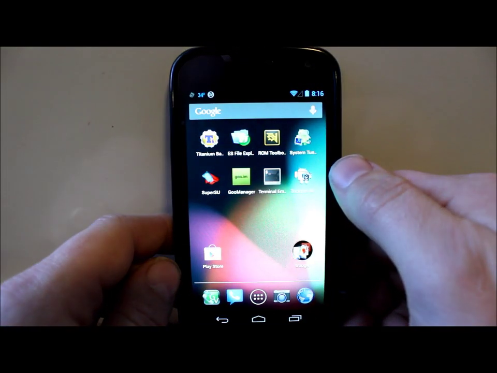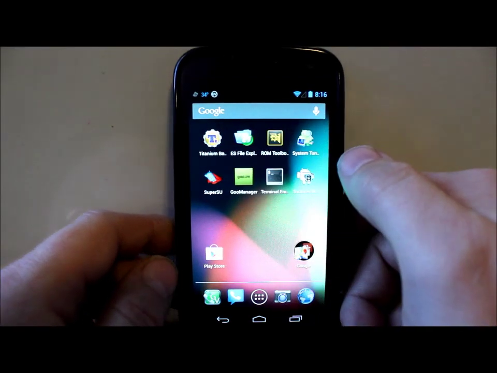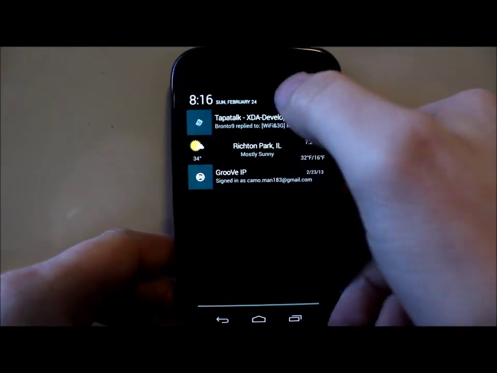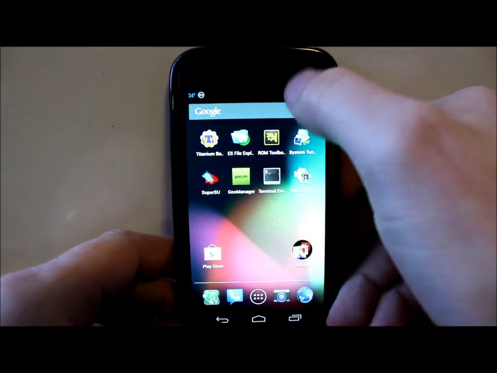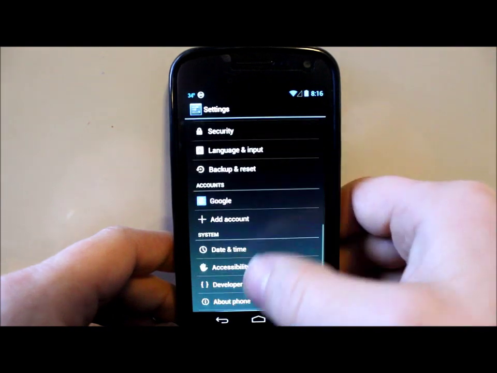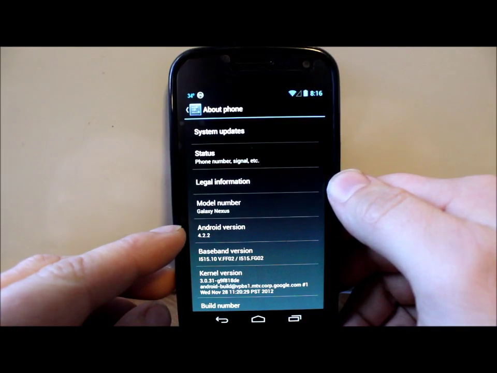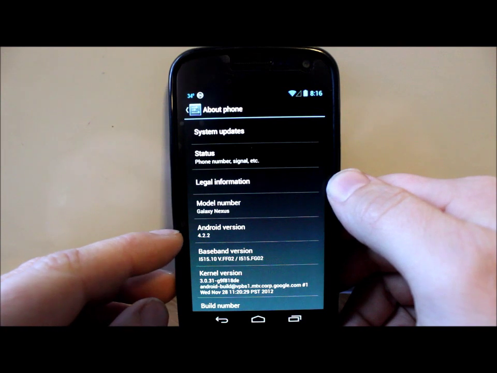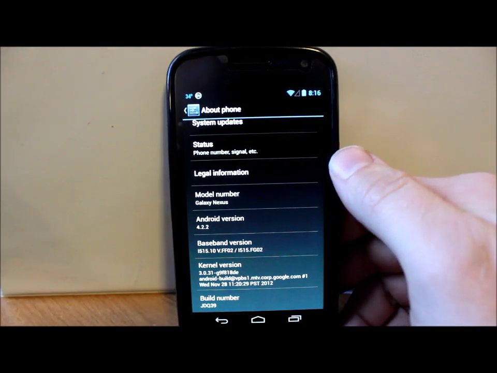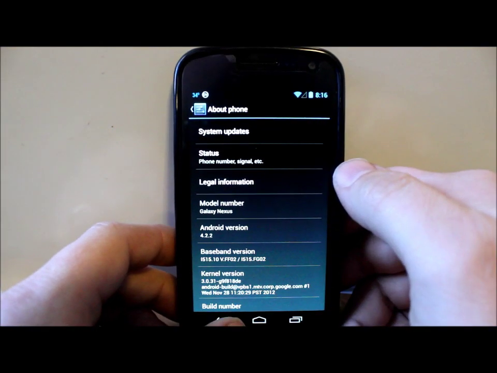Let's go to another one here. You can install a custom operating system or custom ROM, which is basically what I have right here. This is on the Nexus, and you have, let's see, settings. We'll go to about phone. And you can see that this is running 4.2.2, which is Jelly Bean, and it's the newest build, but this is not from Verizon. Verizon didn't give me this operating system. I installed it. Because I have root access, I can do that.